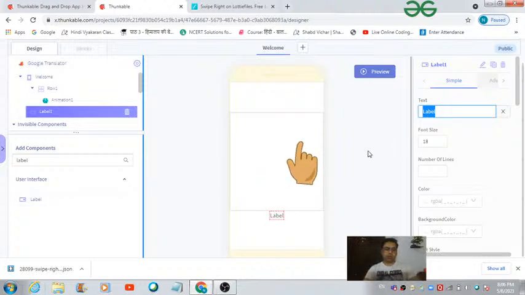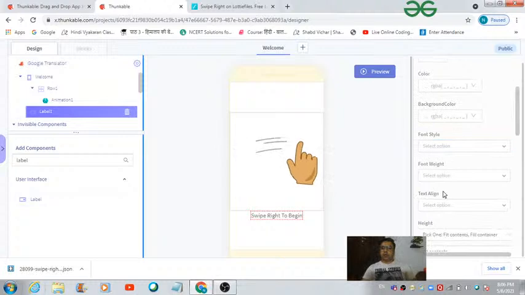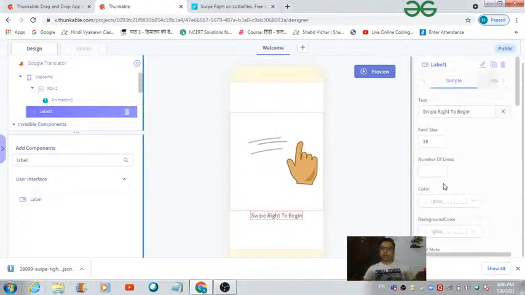Swipe right to begin. That's what I would like to see getting reflected in this label box. And if you want to customize the appearance of this label box, it's very easy. You can make use of these properties over here.